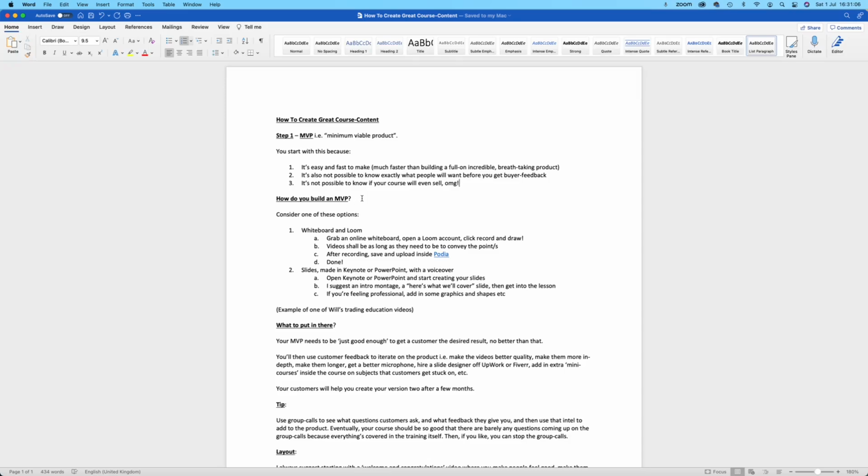Now, how do you actually build an MVP? Consider one of these two options, right? Which one you pick of these two is going to really depend on your industry, right? Now, I'll explain more in a minute. But there's two options when it comes to creating course content. Number one is grab a whiteboard and just use Loom, right?